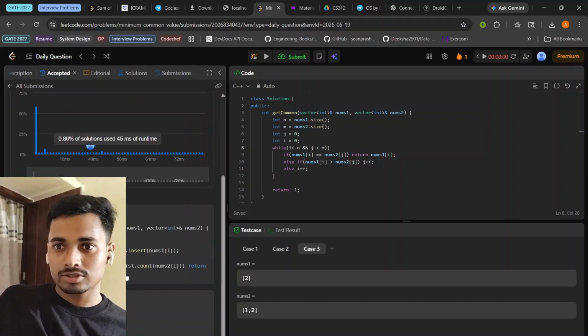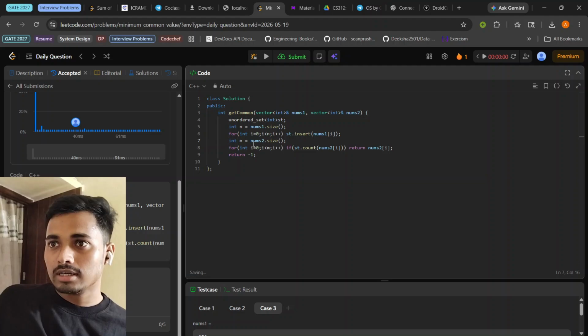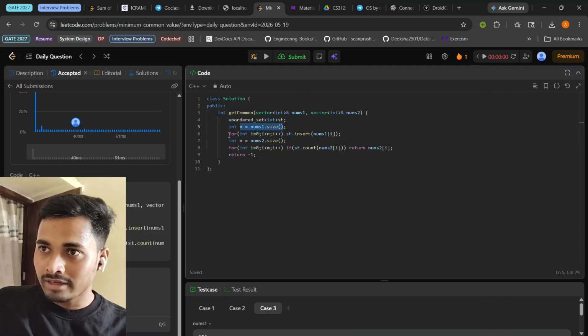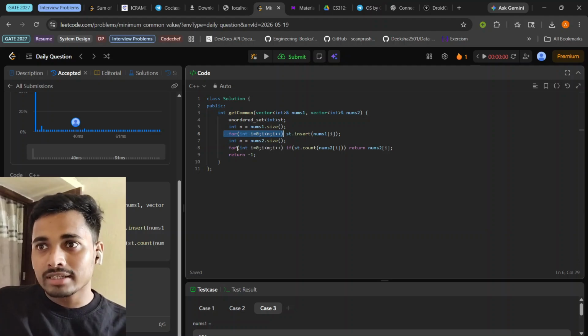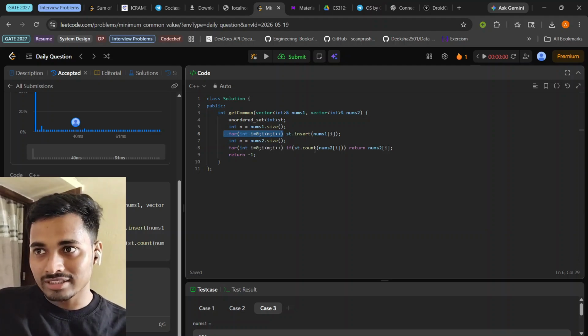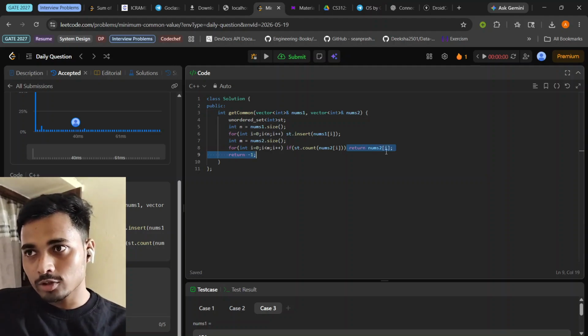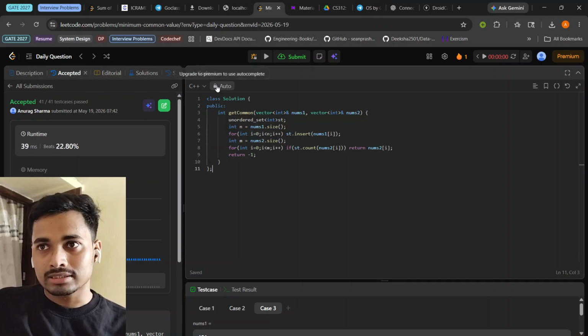Let me share the code. This is the code where we are using an unordered set. We iterate over the nums1 vector and insert its elements into the set. After that we check whether our set contains each element of the second array. If it does, we return that element; otherwise we return -1.